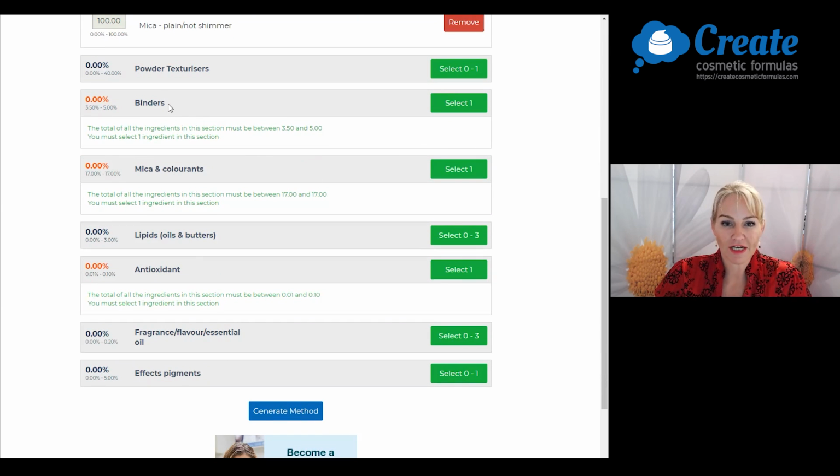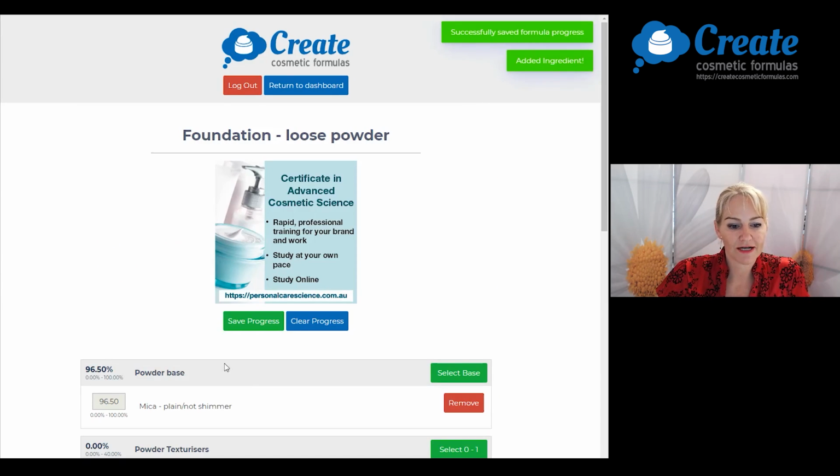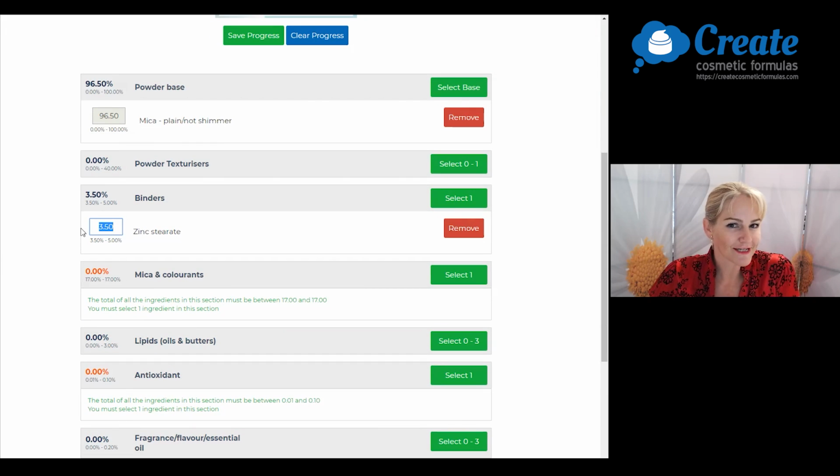First, I'm going to pick my binder, and this just helps the foundation stay on my skin so it doesn't just flake off during the day. I'm going to select the Zinc Stearate. And so that it adheres well to my skin, I'm going to put this in at 5%.